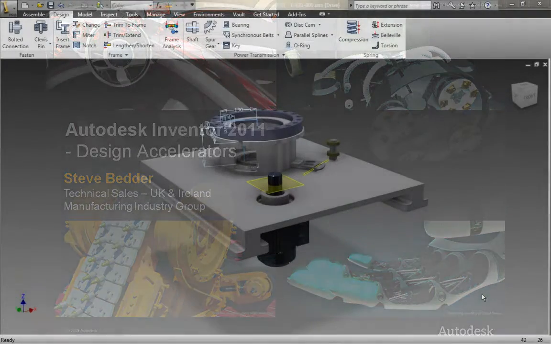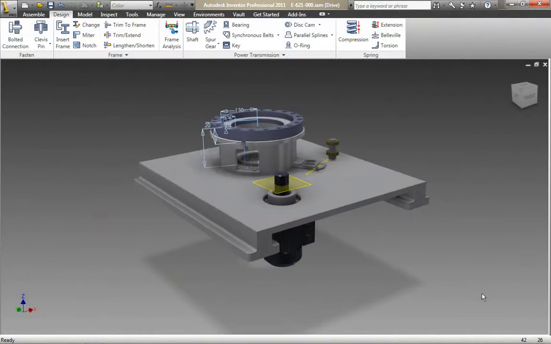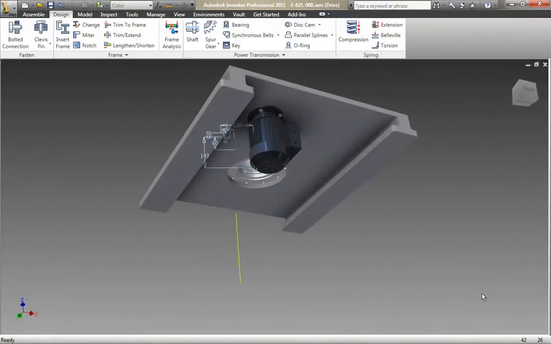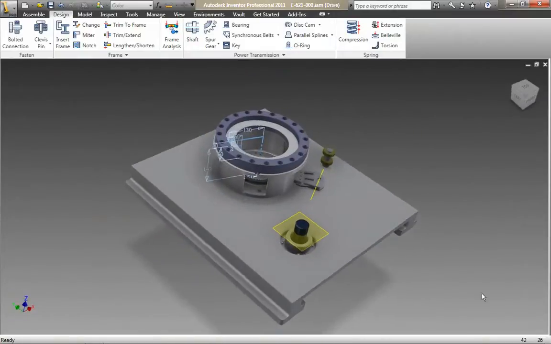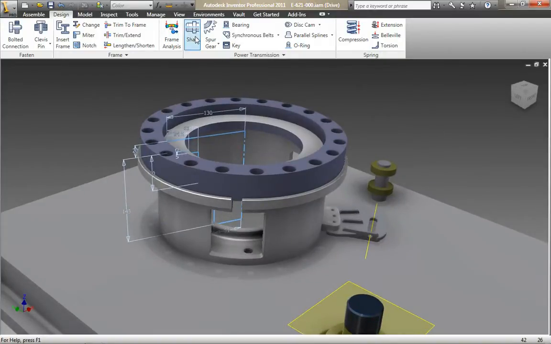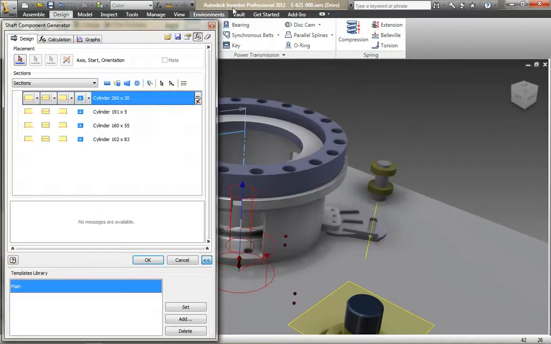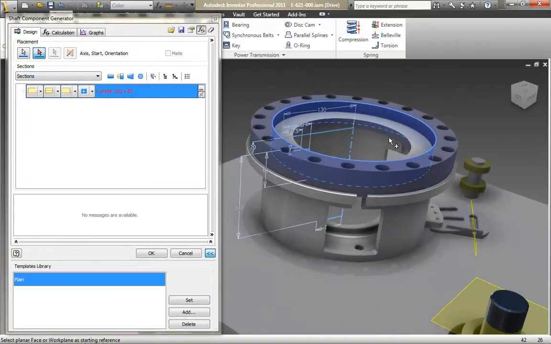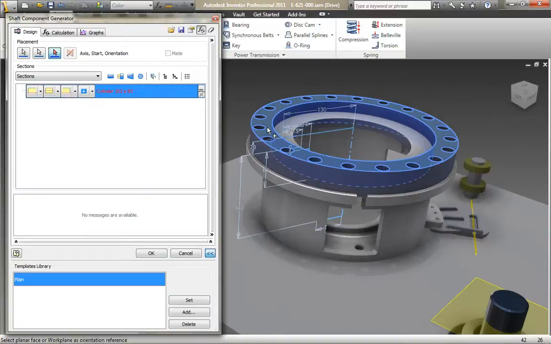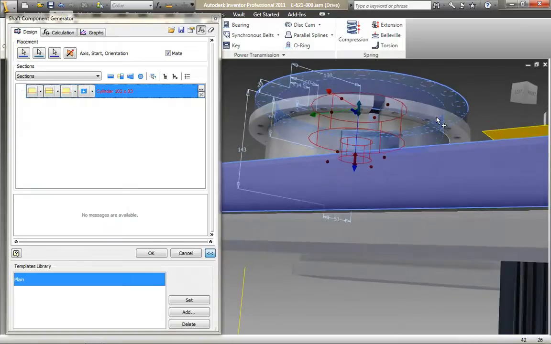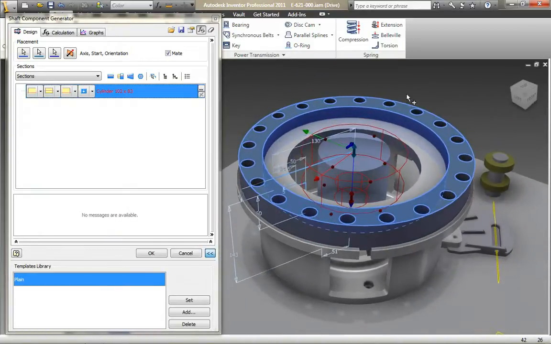So we're going to have a look at some of the design accelerators that we've got inside of Autodesk Inventor. We're using Autodesk Inventor 2011 here, and what we want to do is design a drive system between the motor here and also a drive table that we're going to place on top of this casting. Now, to do this, we're going to use one of the 25 different design accelerators that we've got inside of Autodesk Inventor, and we're going to have a look at as many of those as we can over the next 5 or 6 minutes. But first thing that I want to do is design the shaft that's going to transfer the drive from the motor onto the actual table itself.